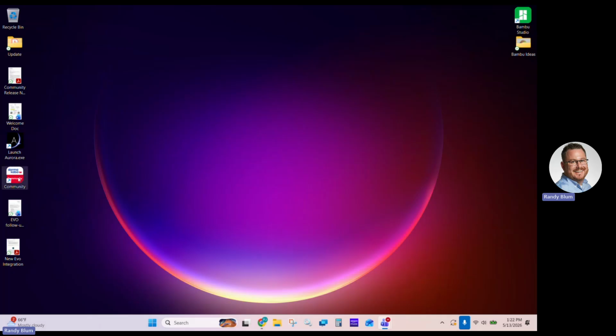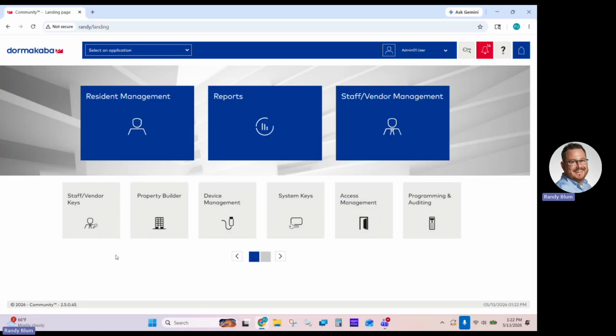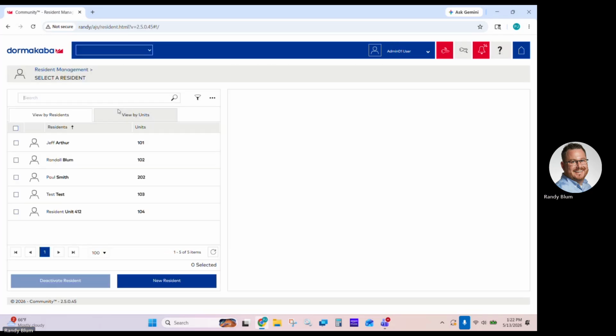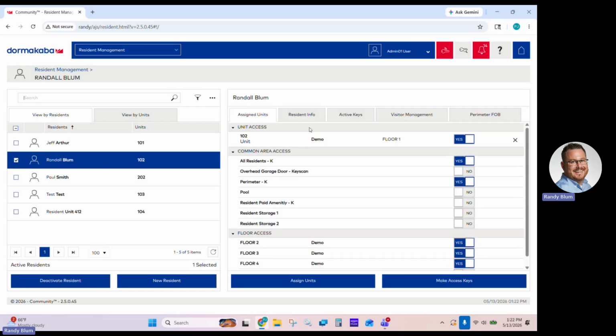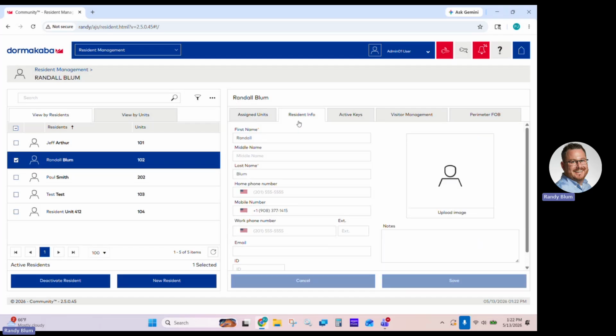First, we'll open up the Dormakaba community software. In this example, I'm going to be sending myself a Bluetooth mobile key. I am a resident, so I'll click on Resident Management. I'll click on my name. I do want to make sure that I have a mobile number in this resident's profile, so we'll click on Resident Info, and we'll see the mobile number.